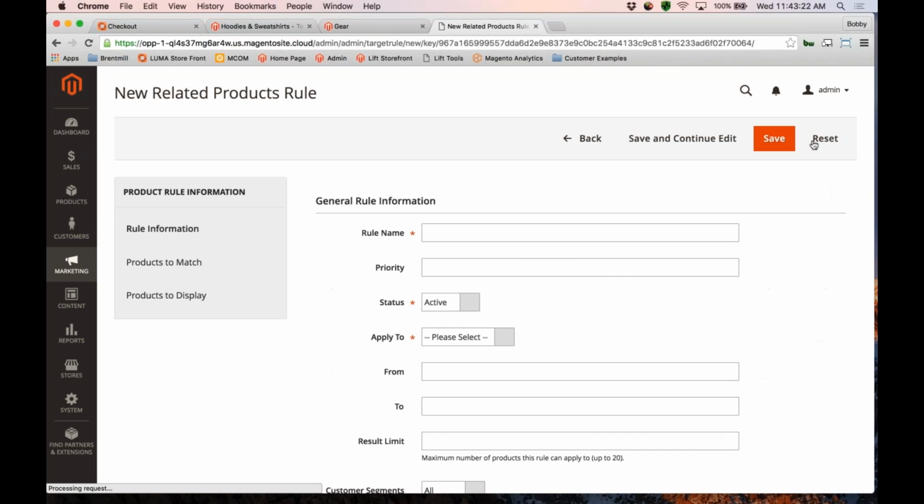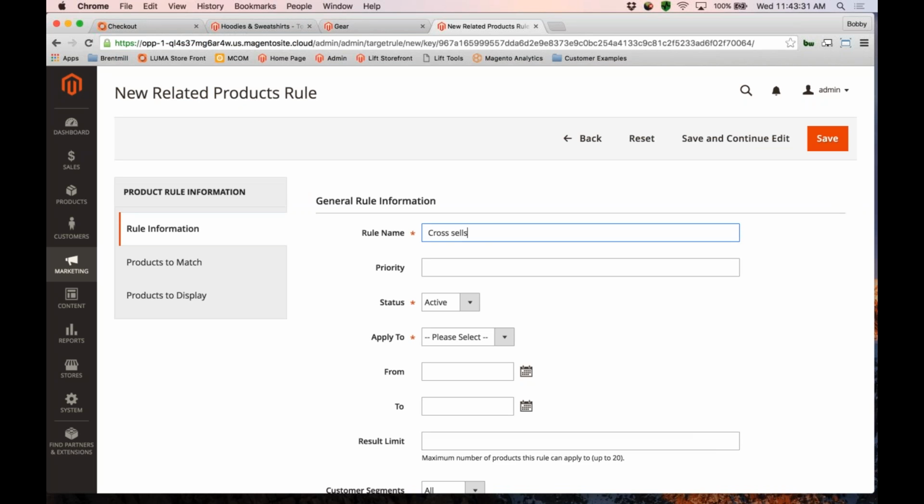So I'm going to come over and create cross-sells for tops, and we're going to define it as a cross-sell. Again, you can do this for a variety of different types of related products and cross-sells and upsells. This really just determines where it's going to appear on the page. I'm going to choose cross-sells here.